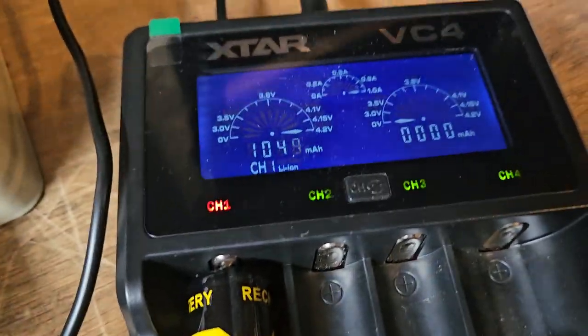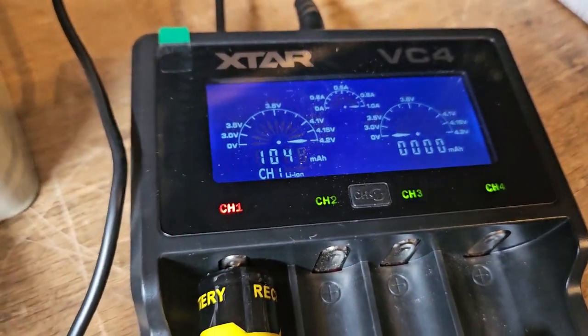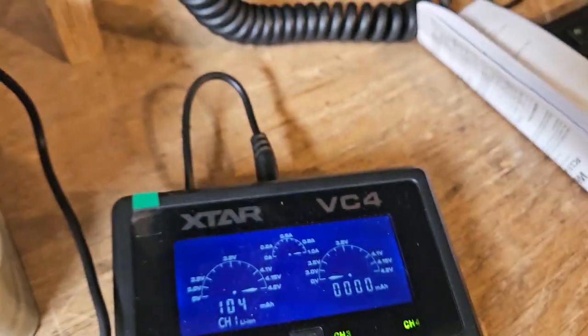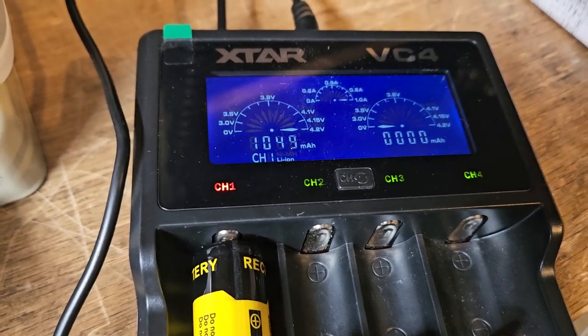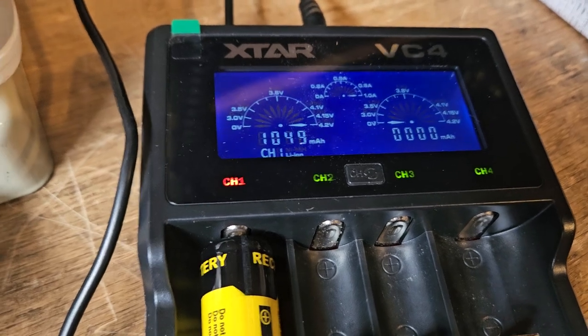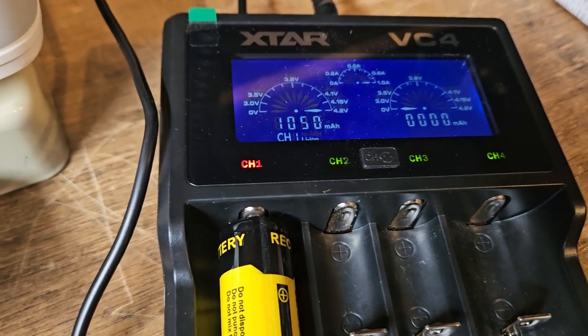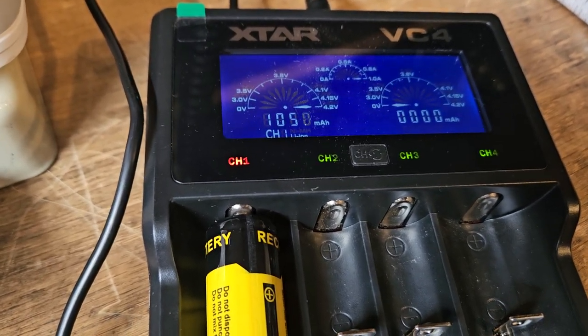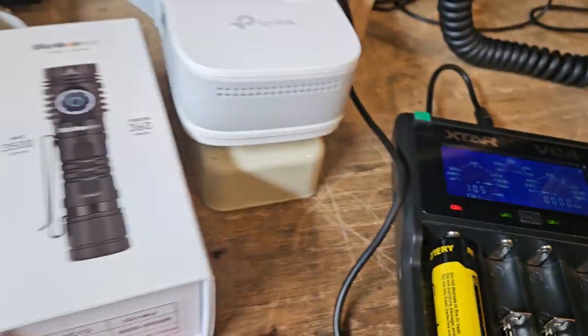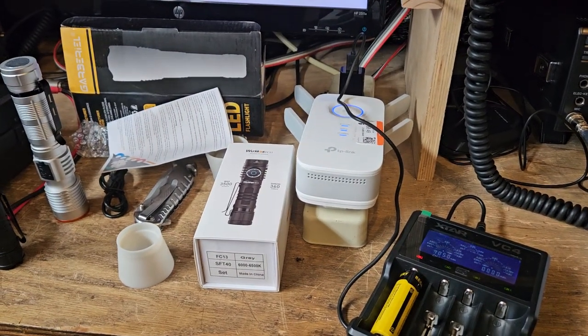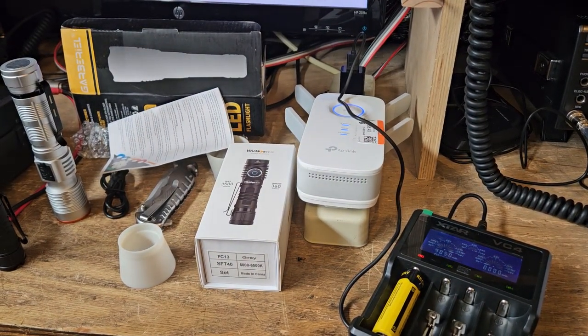So this battery has definitely taken quite a bit. It's been sitting at 4.2, but for quite a while it started at 3.9. And we're already seeing 1,050 milliamp hours. And the battery was probably at about 80% already. I don't know what kind of capacity that puts it at, but pretty good, I guess.